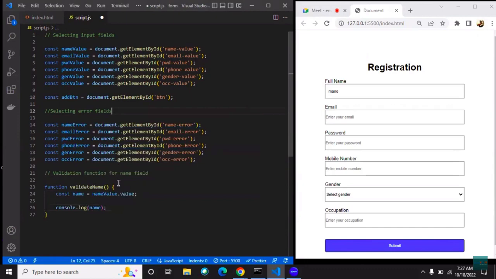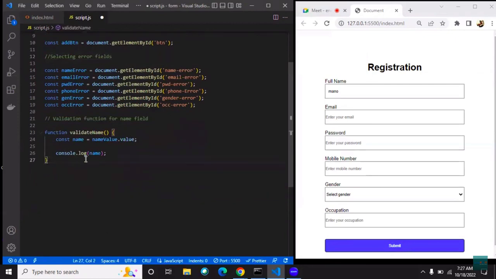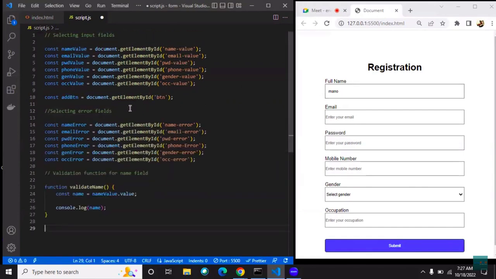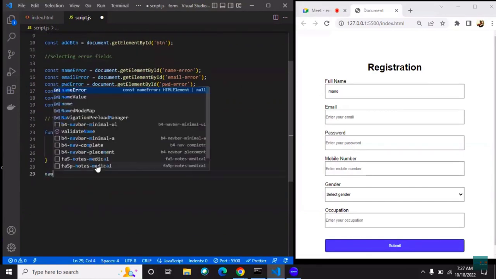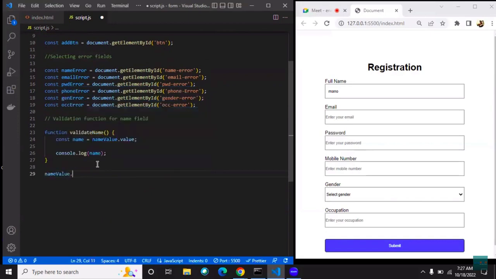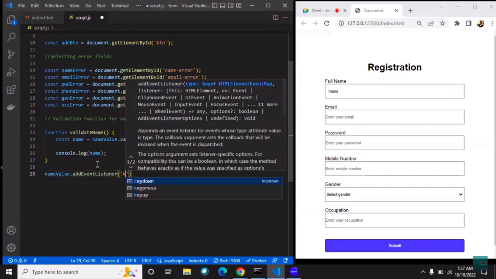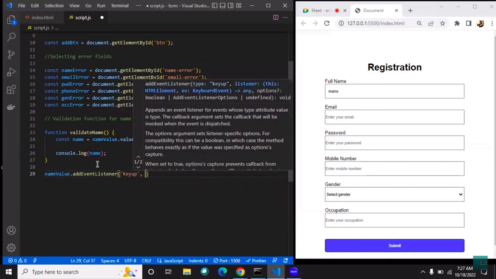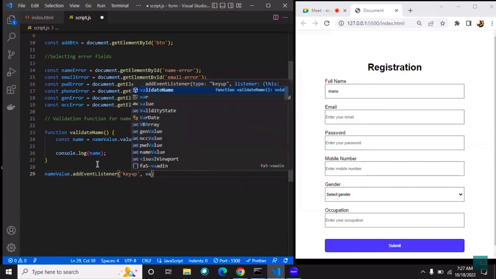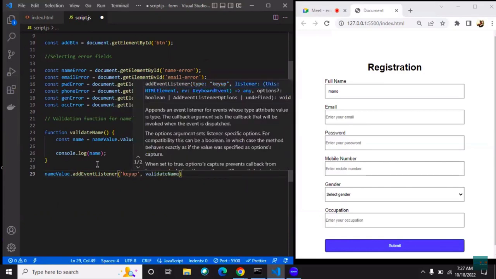Okay, I have a function. I have an input field. How do I attach an event to this input field? Okay, I have selected a name, right? So name value dot add event listener. What is the event I'm looking for? For every keystroke I will use key up. What is the function I want to call at that time? Validate name. Understood?